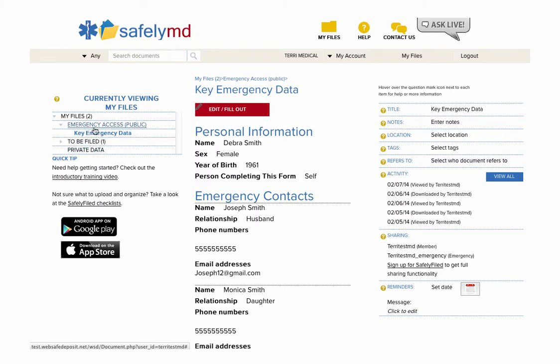Or you can upload some other files under your public folder, such as your DNR and maybe your medical health card image, so that emergency personnel or doctors can see that information in the public area if you wish. SafelyMD members are limited to 5 uploads. So if you want to have the capability to upload other important documents to keep safe in your SafelyMD account, you must upgrade to Safely Filed, which we talk about a little bit later in this video.